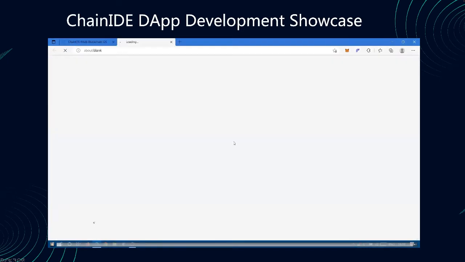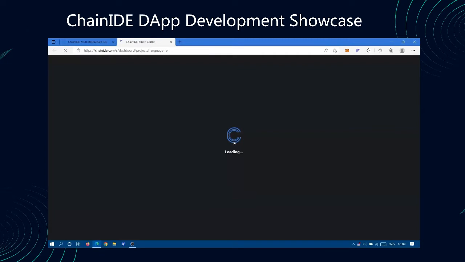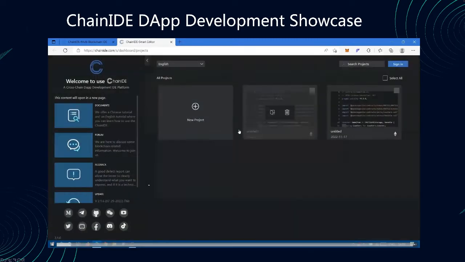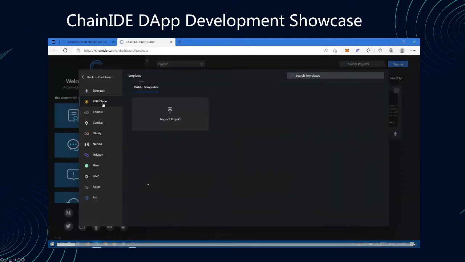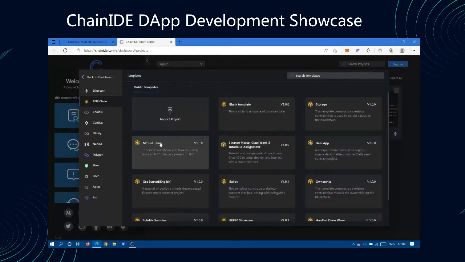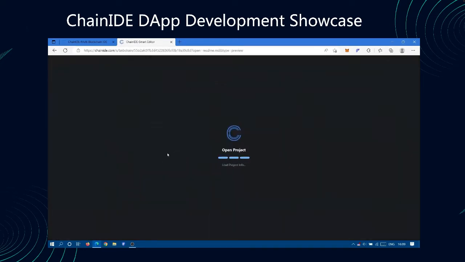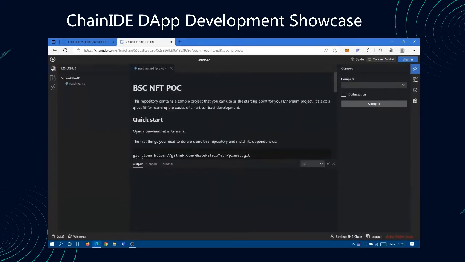So basically, first we are going to create a project from the ChainID website. I would recommend using BNB Chain or Polygon because it's easier to get the test coins. Then we choose the ESC NFT POC template to start with, and we follow the instructions in the README. The first step is to create an image.